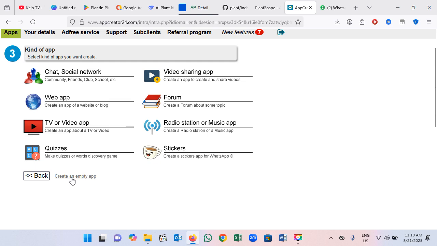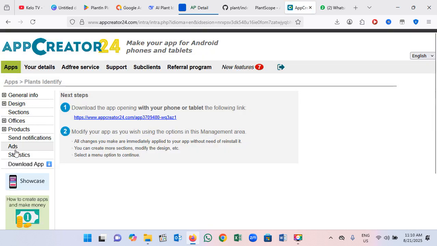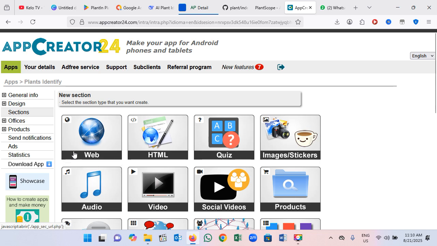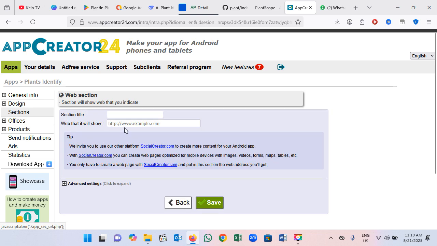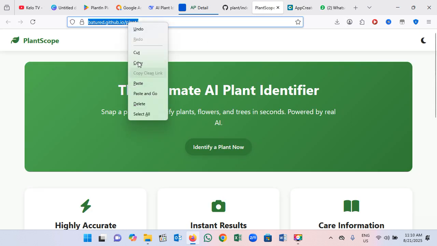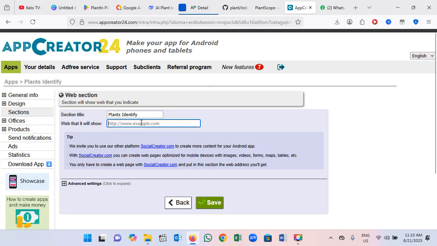So here you can go create an empty app directly from here. Go to app manager. Okay, so here we go to section, and here you click on create a new section. Here you click on web app. Here we put the name of the app, and here we copy the URL of our site. Okay, and here we put the URL of our site, and here you save it.